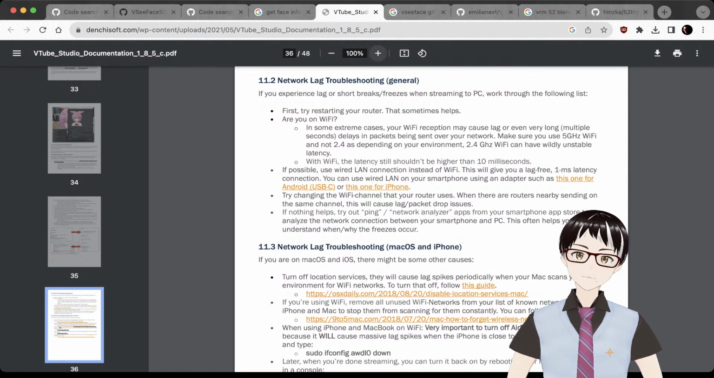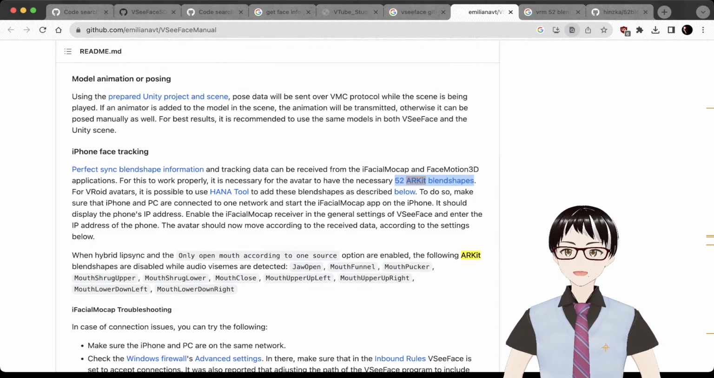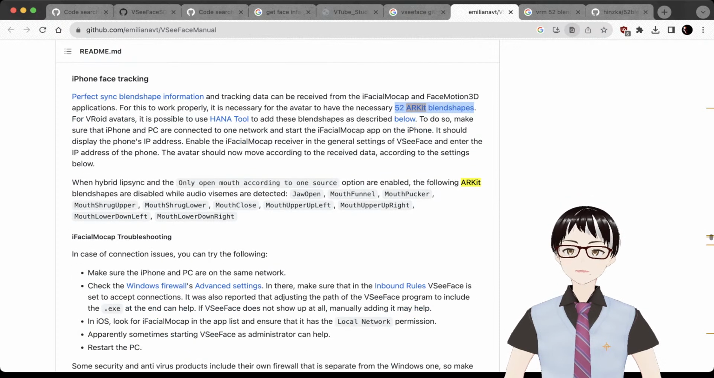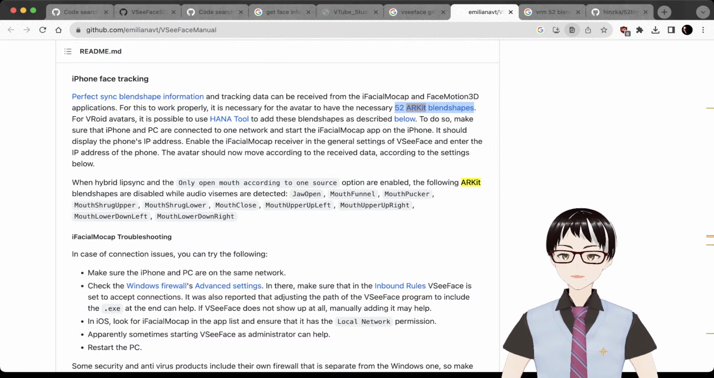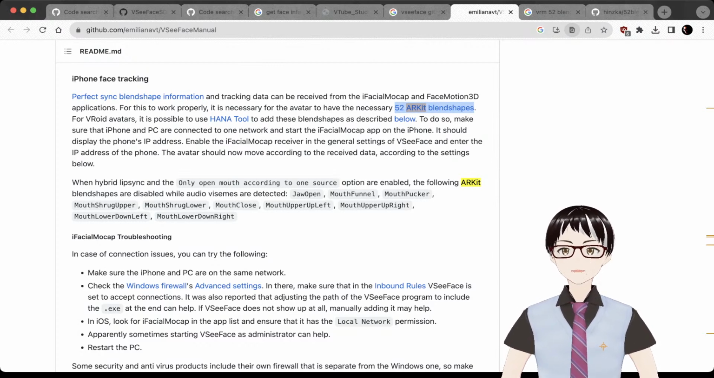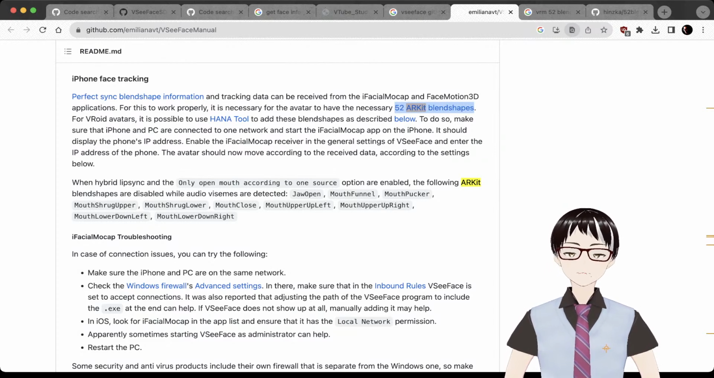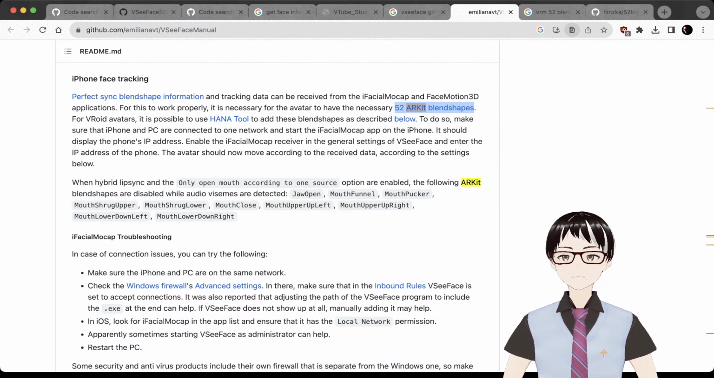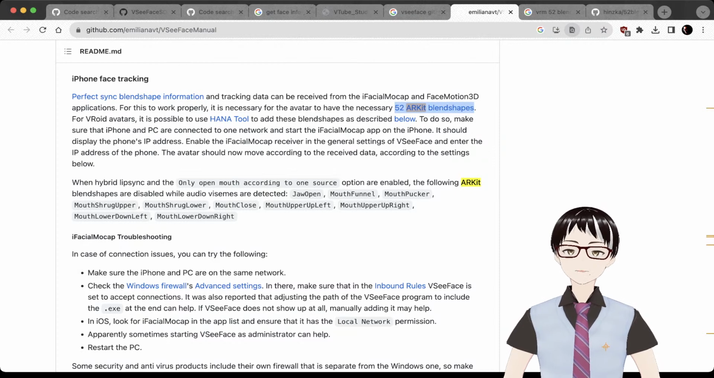Alright, so let's get back to the integration. It is possible to use the HANA tool to add these blend shapes as described below. Interesting. Disable while audio is detected. Jaw open, mouth funnel, mouth close. Only open mouth according to one software.